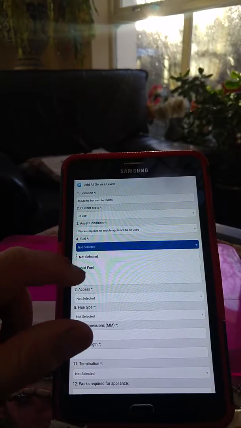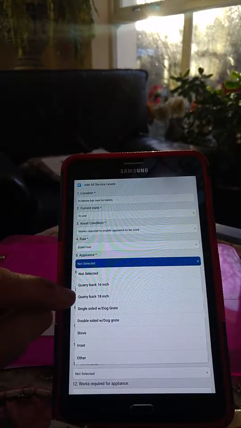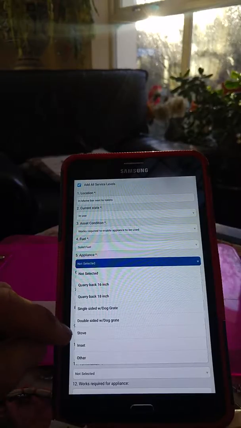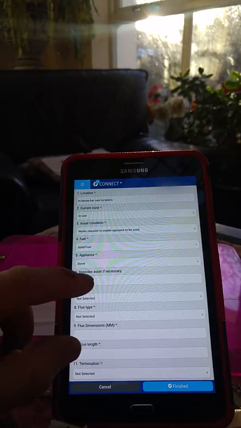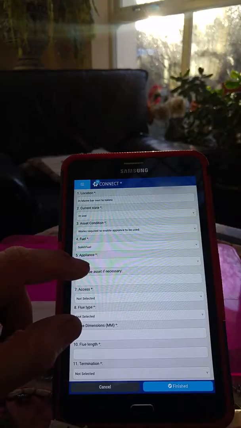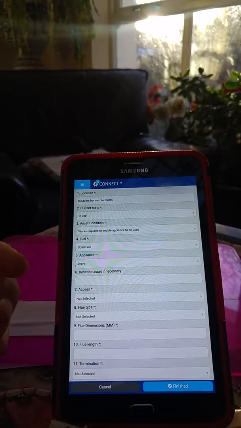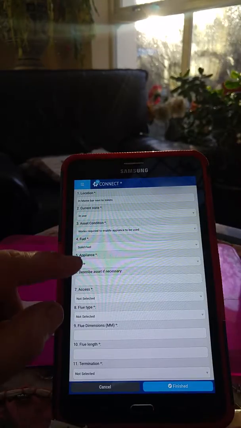Fuel, we want to know is it solid fuel or gas? Appliance, what is it? Is it quarry back? Single-sided, dog grate, double-sided, dog grate, stove, inset, other. I'm going to say it's a stove. Okay. And if there's anything that needs description, you need to describe it in there. And it could be a specific type of chimney. It could be the appliance. It's most likely to be the appliance. And in this case, it is the appliance.